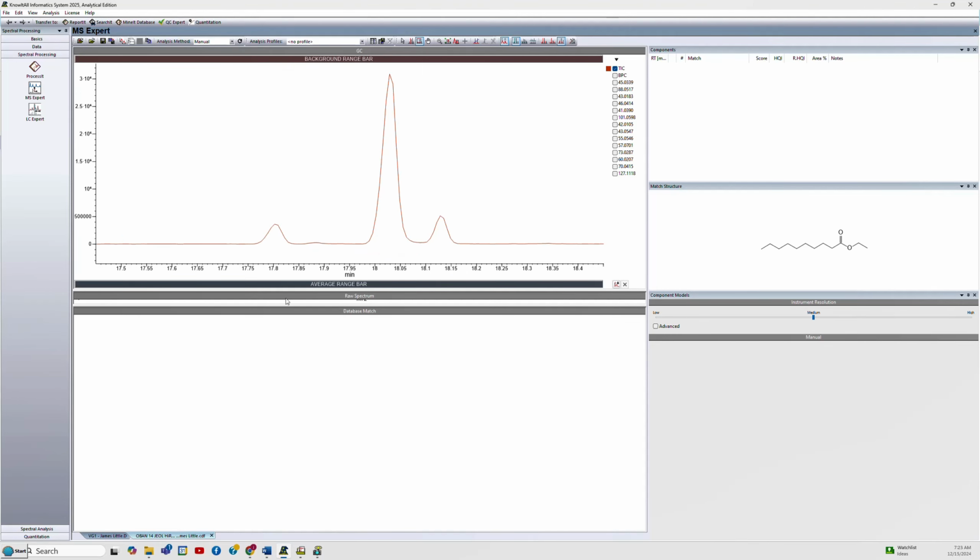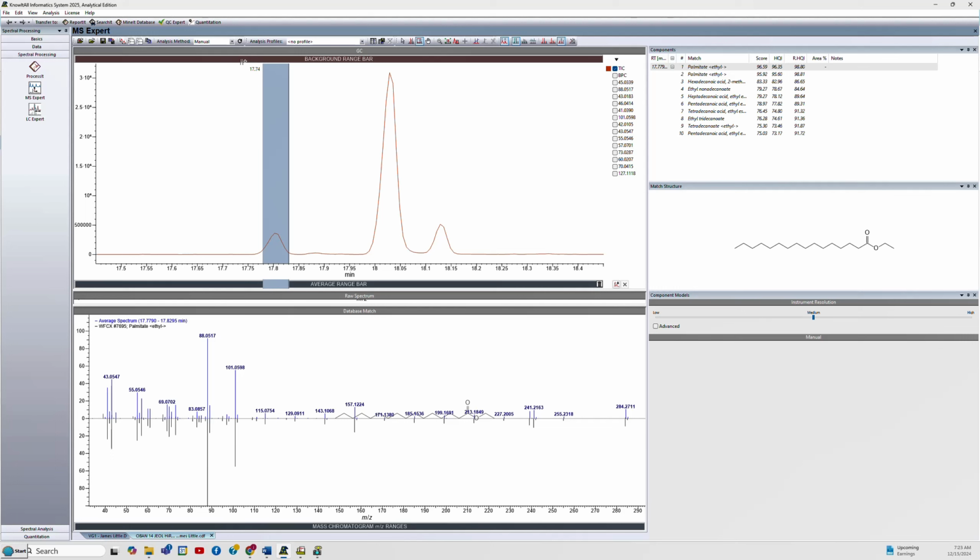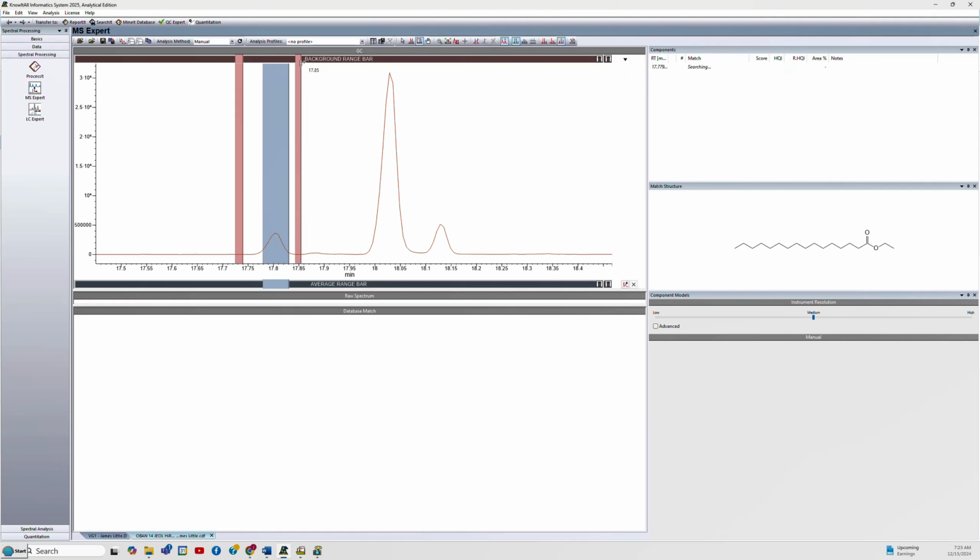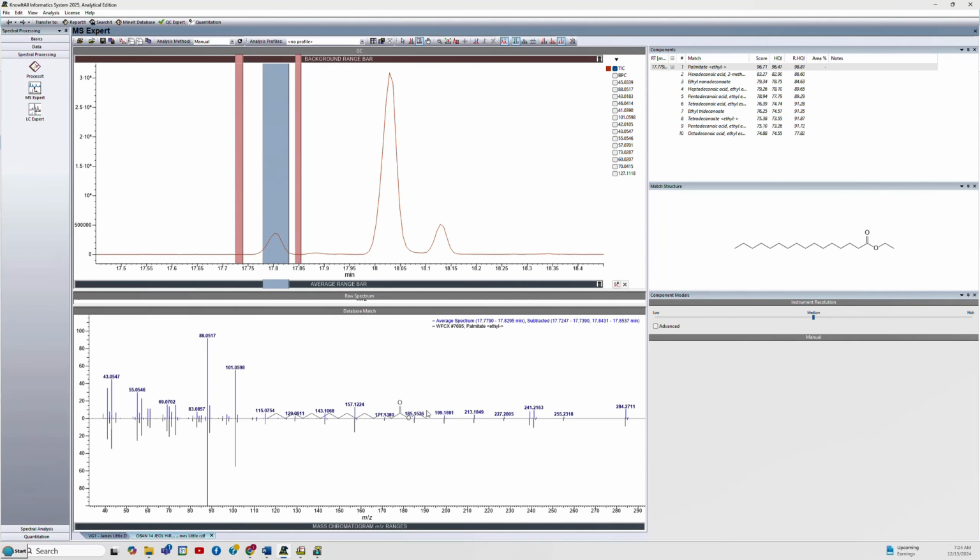So now let me get an average spectrum of this little peak. I'll go to the average bar, bottom, spread it. Go to the background at the top, spread another one. And we'll take some background a little bit on the back side there. So you can see it automatically searched it, and it thinks the best hit is this fatty acid ethyl ester.